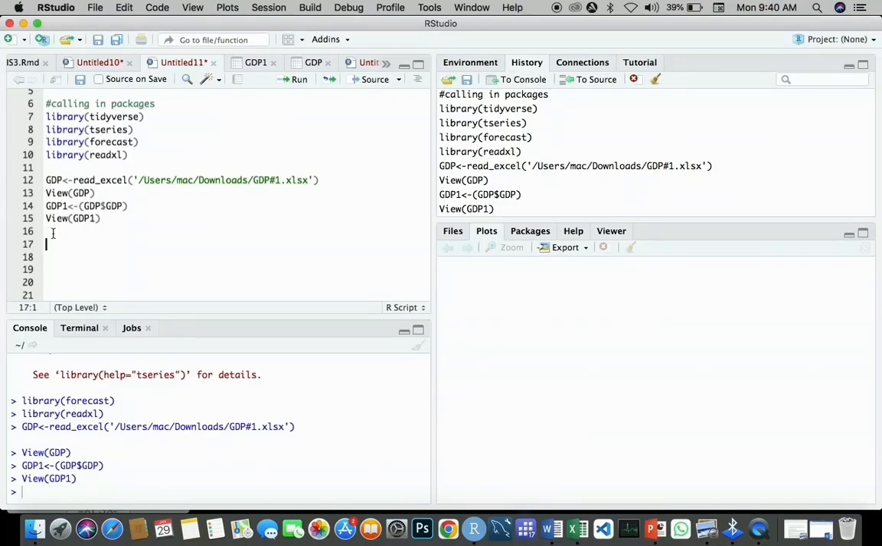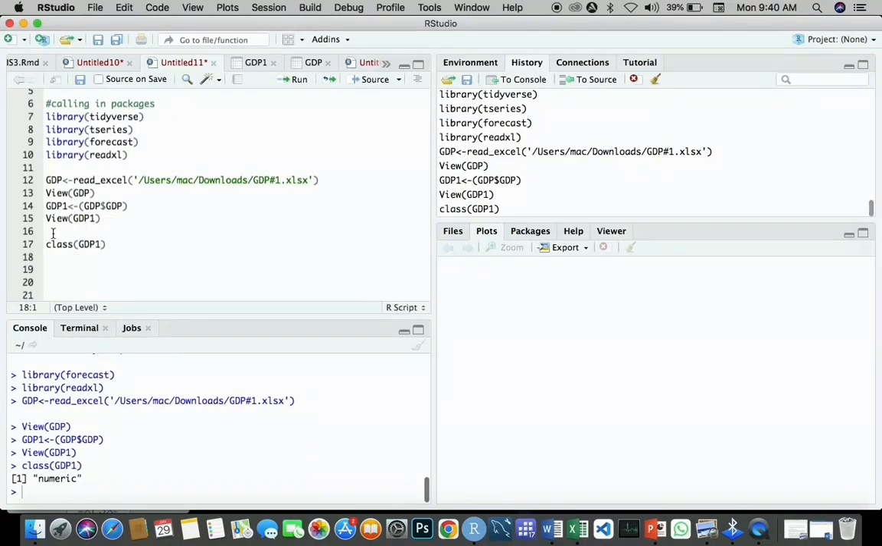So you can check the class to see if the data is a time series data. To check that one, we have a command that we call class. We're going to focus on only the GDP one and leave the time, because we want to analyze only the GDP and forget the time. So I have GDP1, and it's telling me that this is a numeric though.